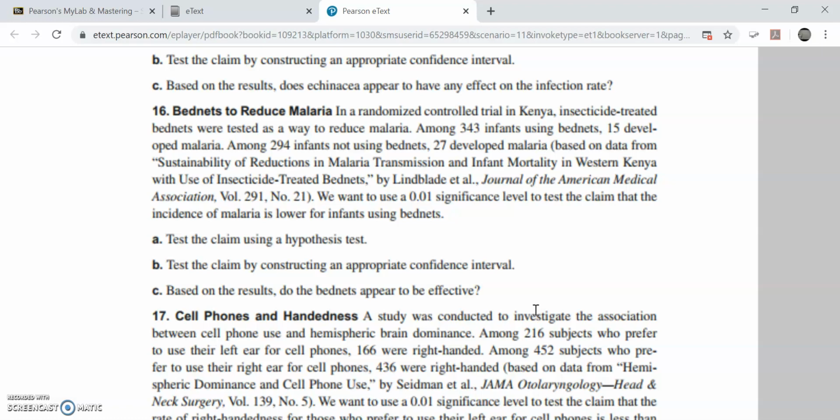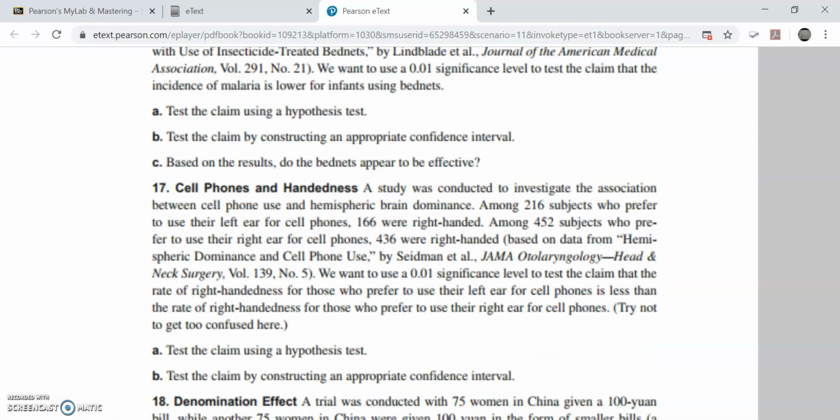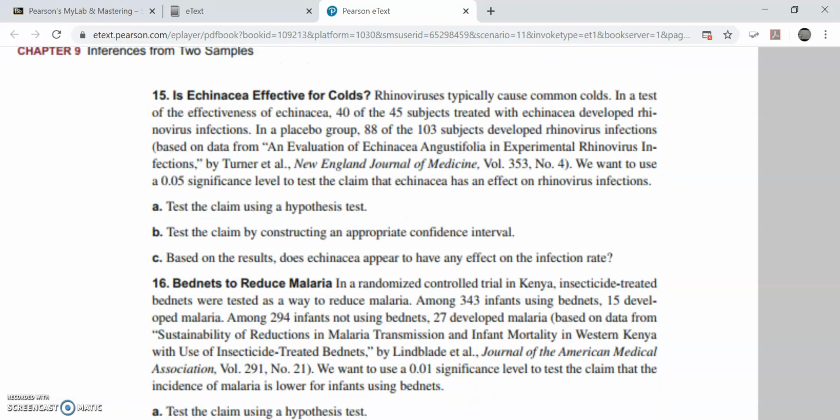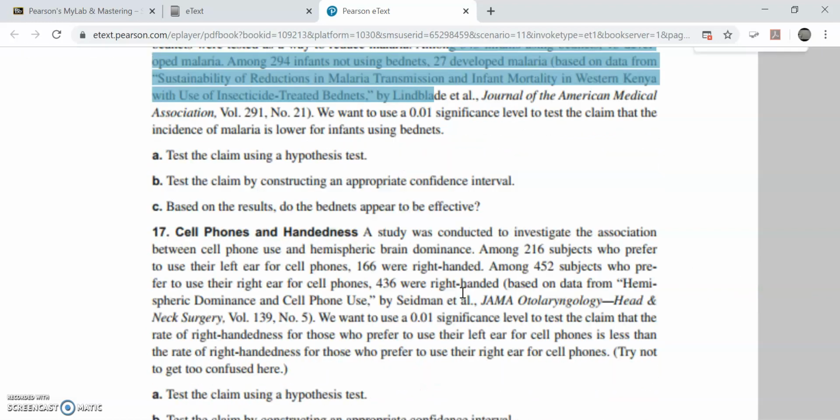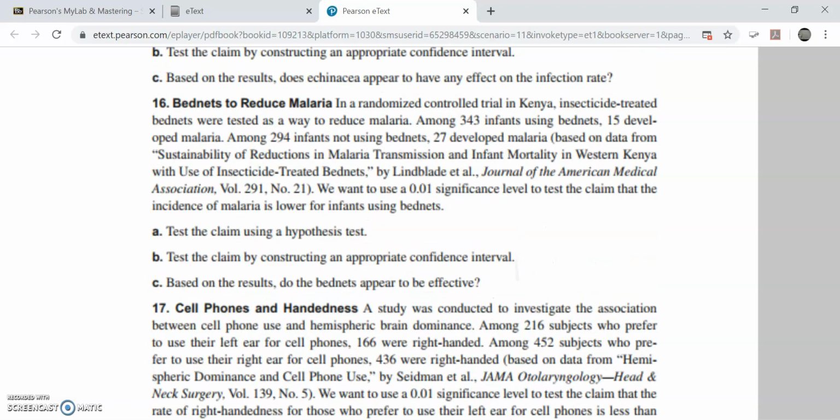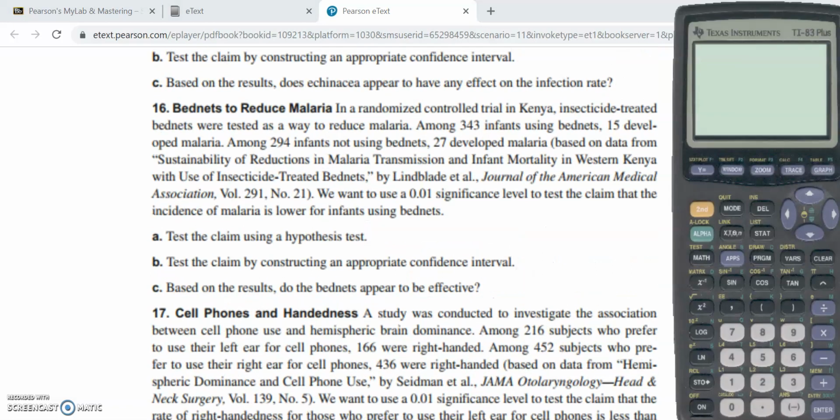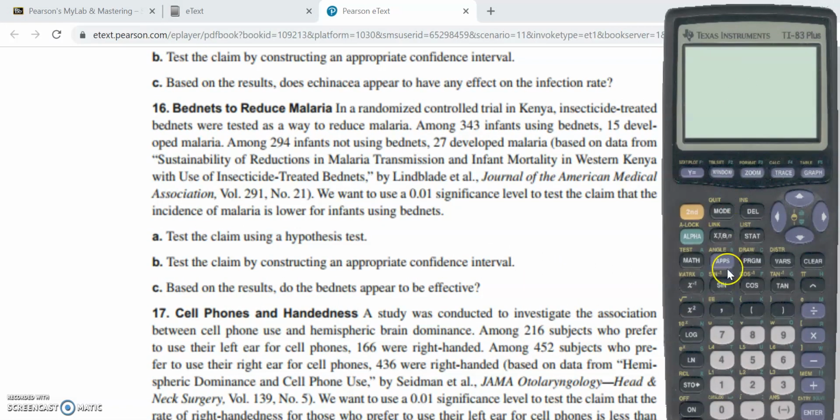So first we're going to do a hypothesis test. I'm going to show you how to do this on your TI. Okay, I'm going to get out my TI. I'm going to go to Stat. I'm going to go over to Tests, and down here I want this 2 proportion z-test. Okay, enter. I'm just going to put in my information.